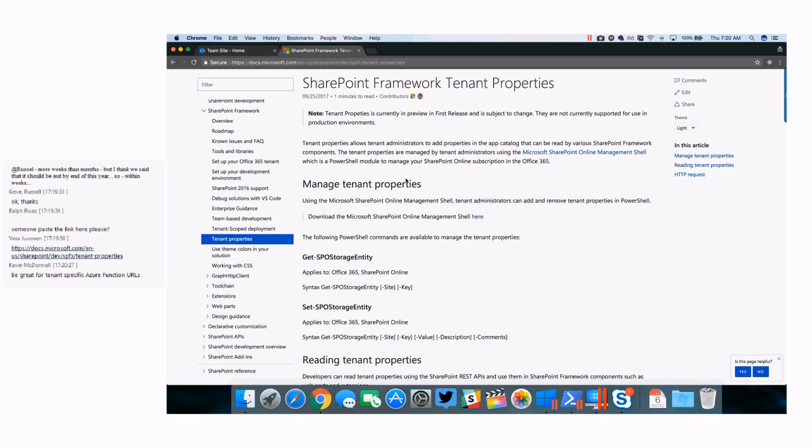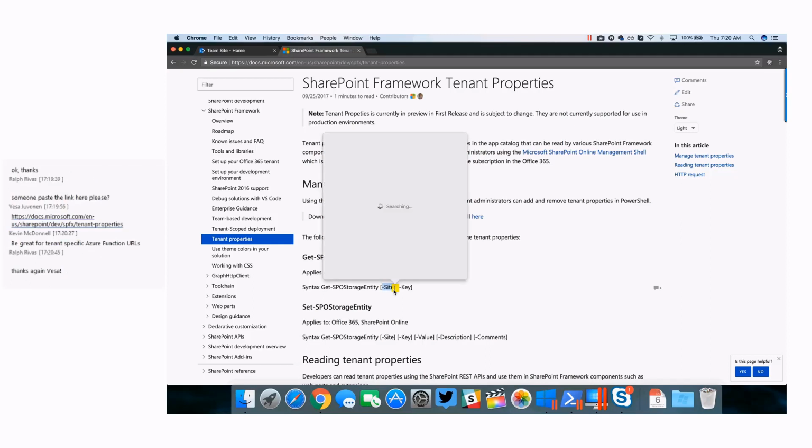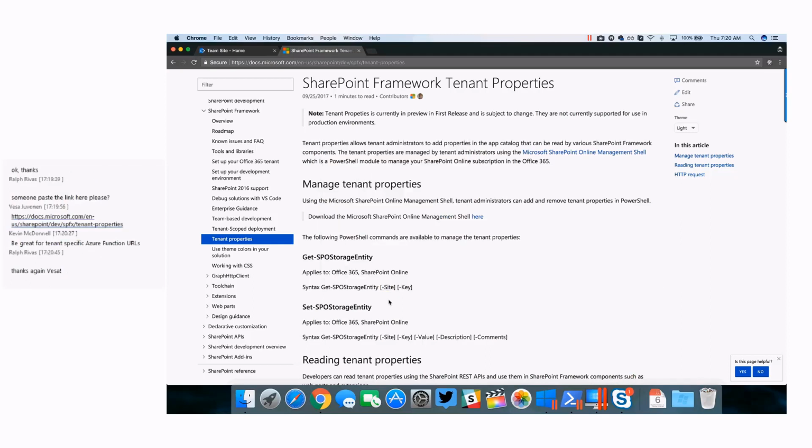That means that this is not just for the tenant app catalog. Once we have the site collection app catalog, the goal is that these things work according to that specific scoped site collection as well. And that's why we have this -site parameter that lets developers and tenant administrators specify which site you're working against. Now, to start with this, you need to download the Microsoft SharePoint Online Management Shell. You can get the link from the doc as well.